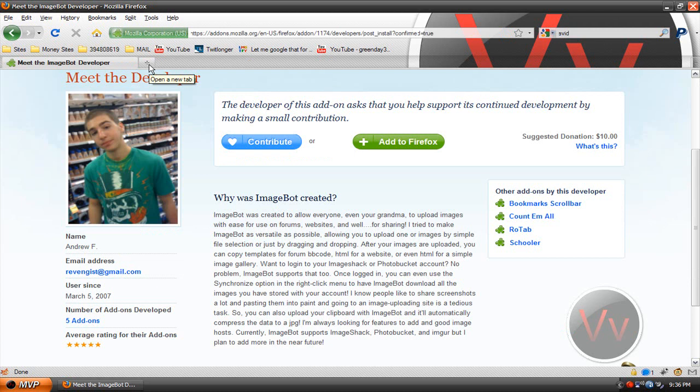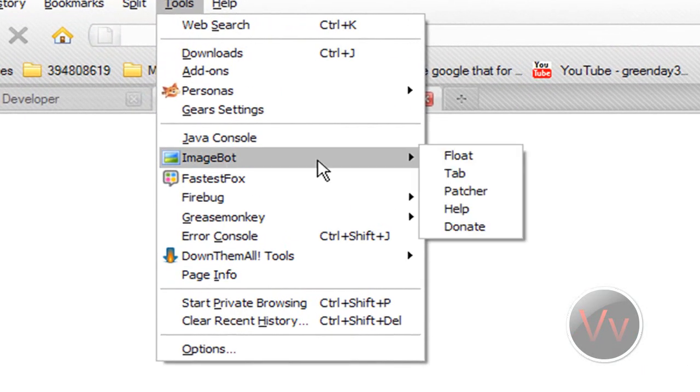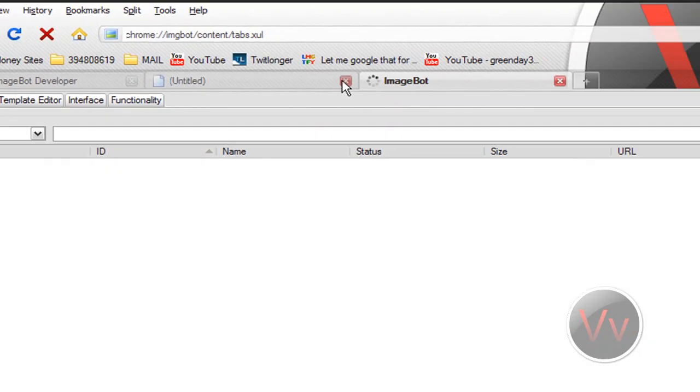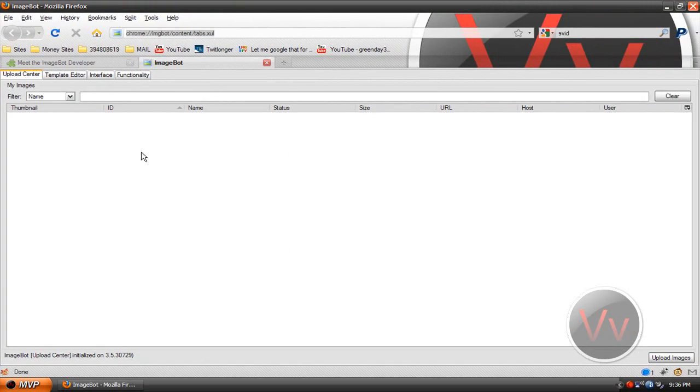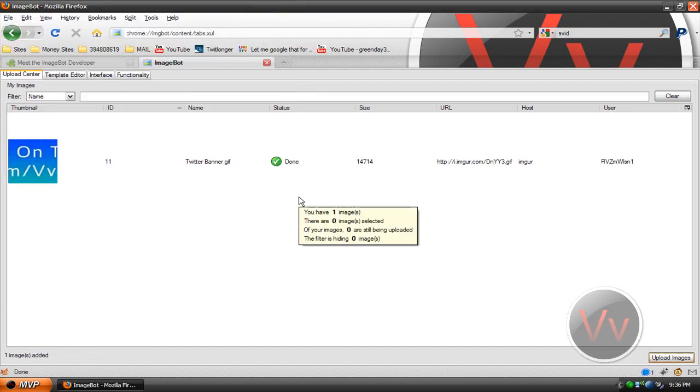All you have to do is make a new tab, or, you know, you don't have to do that. Just go to Tools, ImageBot, go to Tab. It'll open its own tab, like that, and you'll have this Upload Center, which it says right here. It's really easy to use. Just go to Upload Images. Now, let's say I want to upload this Twitter banner. I said, hey, what's up, man? I know I've been working for you for a while. Check out my progress. This is the Twitter banner that I have designed. Now, this is just a demo, okay, that I've designed for you, and tell me what you think.